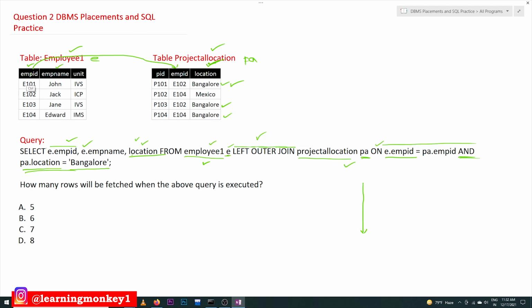So this condition will be applied. E101, is there a match in this EMP ID of PA? No, there is no match. But because it is there in the left table, this one will get displayed. So the output is going to have E101 John. As there is no match in the right table, this one will be left null. Okay, next.